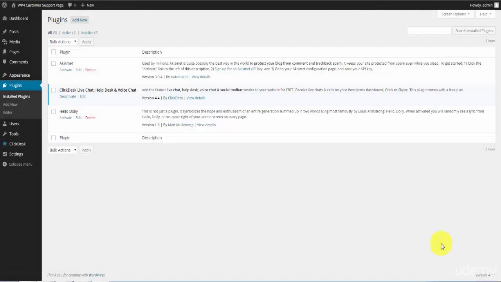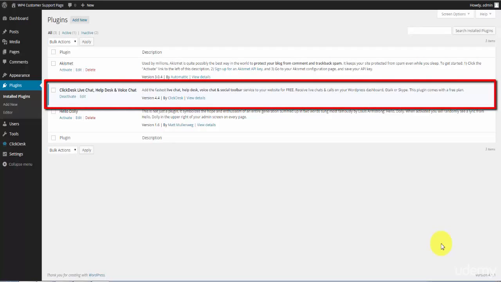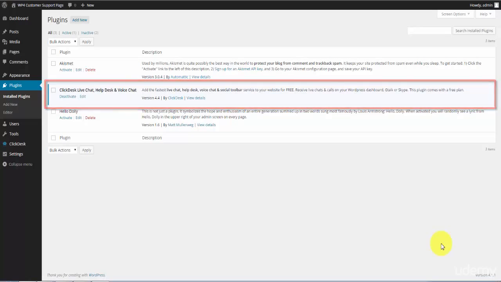Adding customer service to your web page using WordPress 4 is quite easy and straightforward. All you have to do is install particular plugins and then just activate them. This is what I've actually done, and although there are many available plugins, the one that I have chosen is called Click Desk Live Chat, Help Desk and Voice Chat.